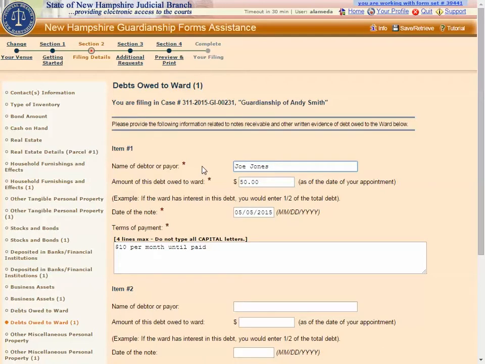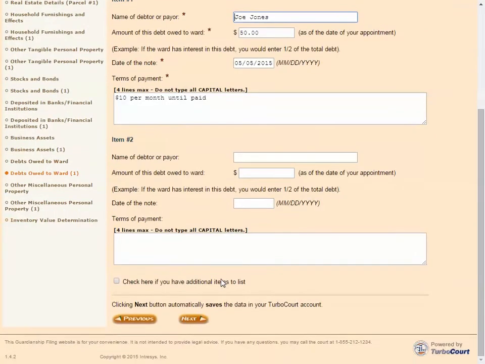You will need to know the name of the debtor or payer, the amount of the ward's interest in the debt as of the date of your appointment, and the date of the note. Enter the payment terms, and again, a description of one debt item is required based on your answer that someone does owe the ward money. So if there is an additional debt, it should be entered as item 2. Check the box at the bottom of the screen if you have additional items to list, and click Next to continue.